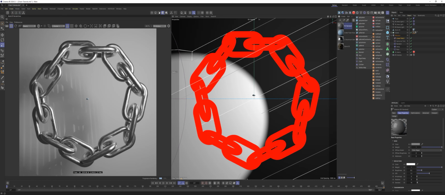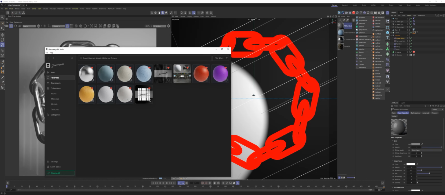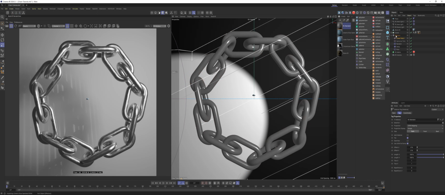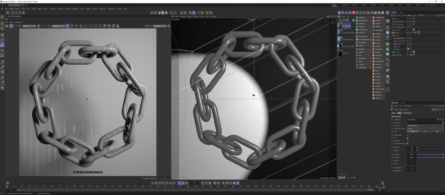I'm going to also go to Grayscale Gorilla and bring in this material, the ceramic blue. We're going to use that as the material for the chain after the vertex map hits it. So I'm going to apply this new material as my main material for the cloner. I'm just going to change this. It's going to look really plain for now, but that's okay.